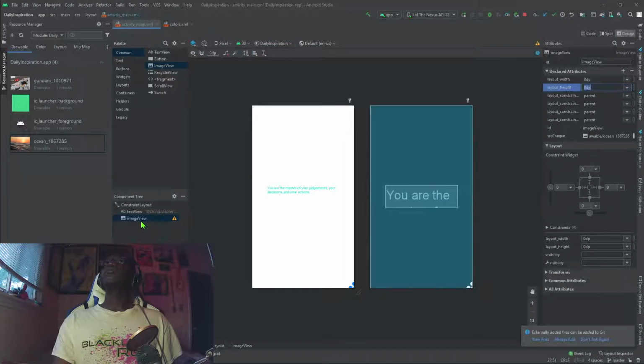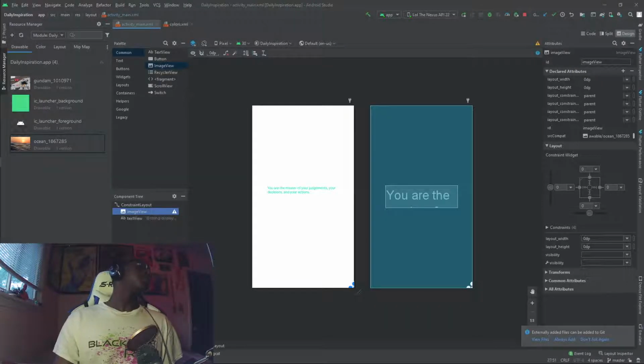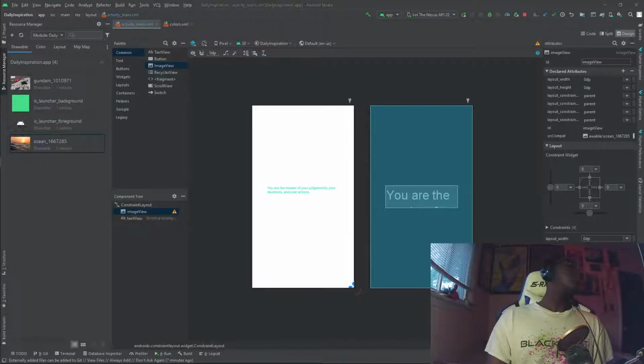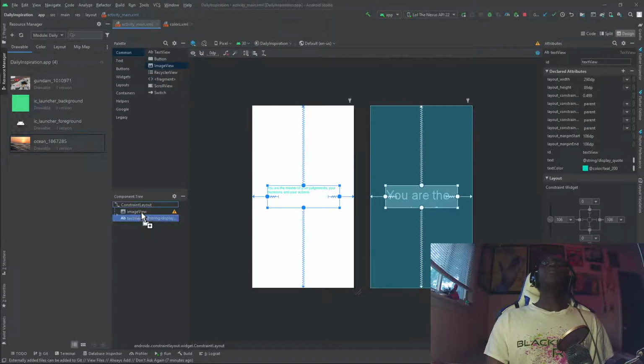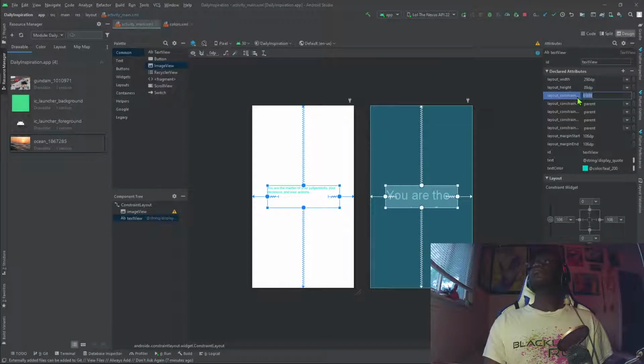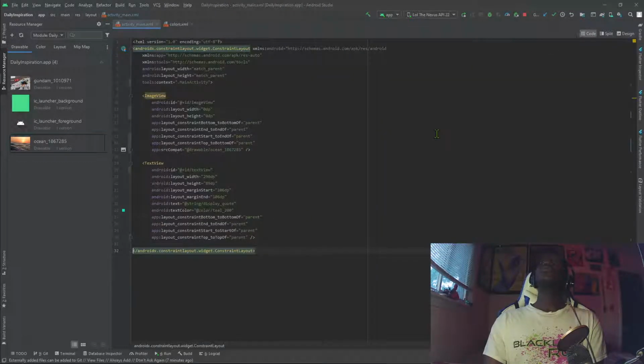Alright, and then we're gonna put this above the text view. Let me move out the way here. What I did here, where I moved the image view above the text view, is just to make sure that it renders first. Something else is missing here. Layout constraint. Vertical bias. There is no vertical bias. Let's go into code. Something is amiss here because I'm not seeing the image.